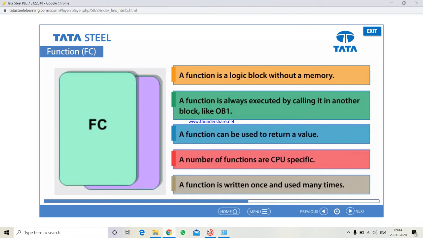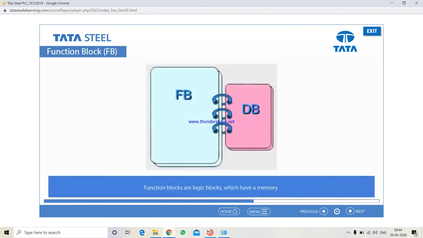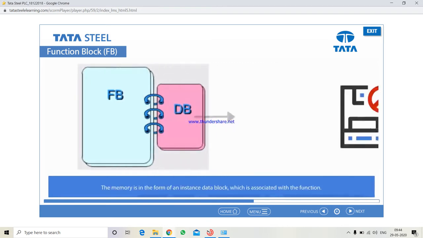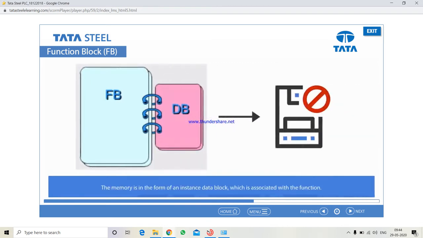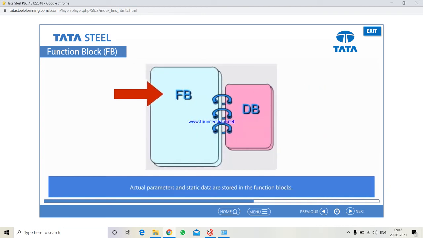Function blocks. Function blocks are logic blocks which have a memory. The memory is in the form of an instance data block which is associated with the function. Actual parameters and static data are stored in the function blocks. Like functions, function blocks, once written, can also be used many times.